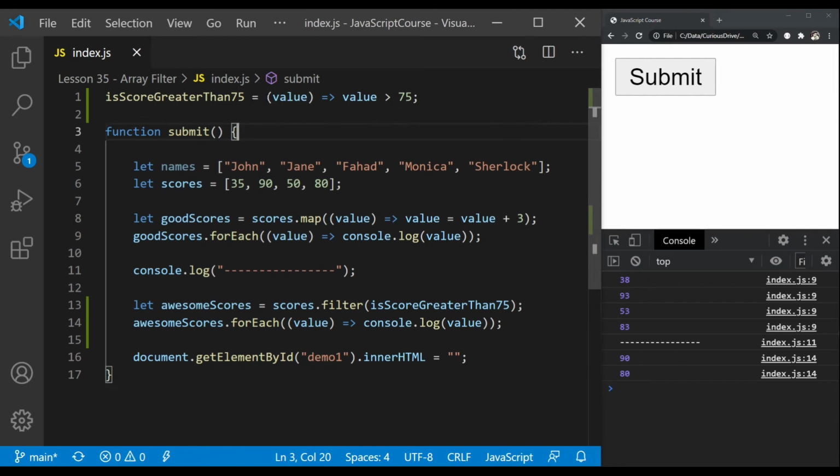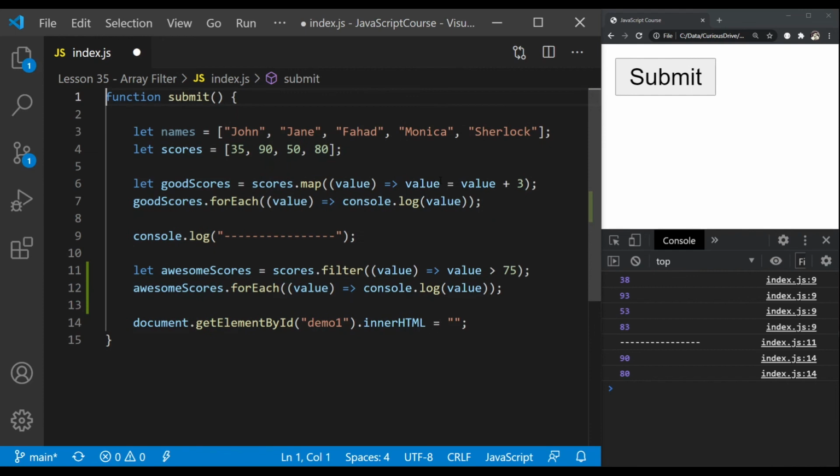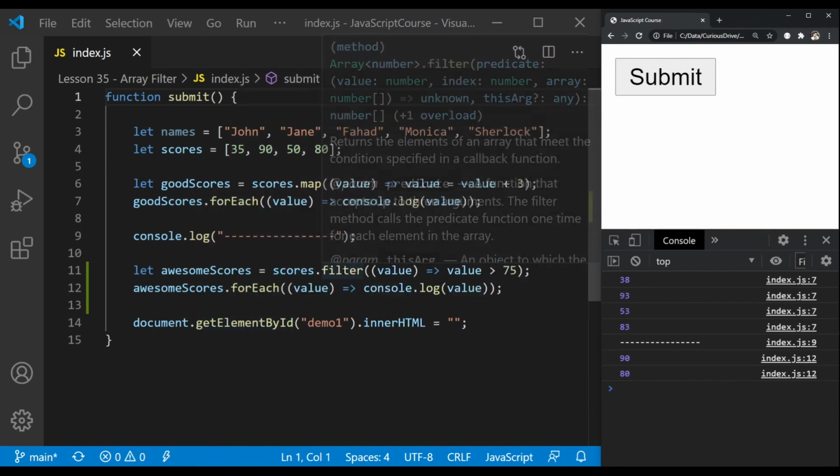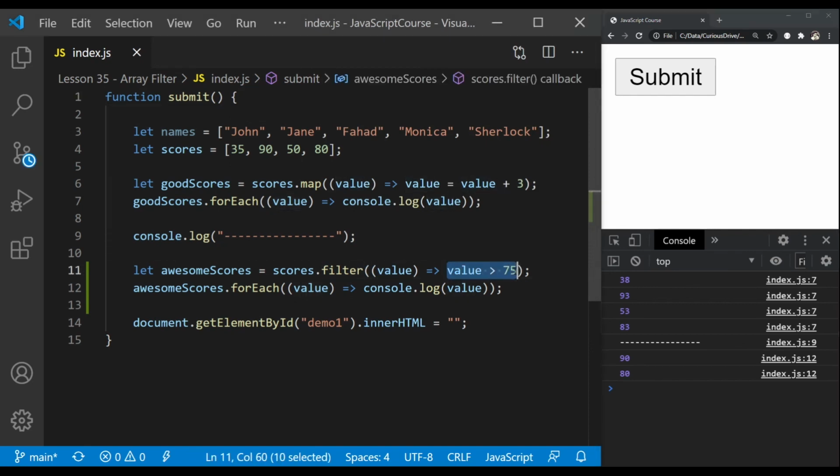And now I can pass this function definition as a parameter in the filter method instead of passing the function reference here. Now, if I refresh the page, click on submit, that is also going to work. So if I had to read this, it's saying scores.filter where value is greater than 75 and store that in awesomeScores. So this is how you can use the filter method and use arrow functions to filter elements from an existing array and store it in a local variable.